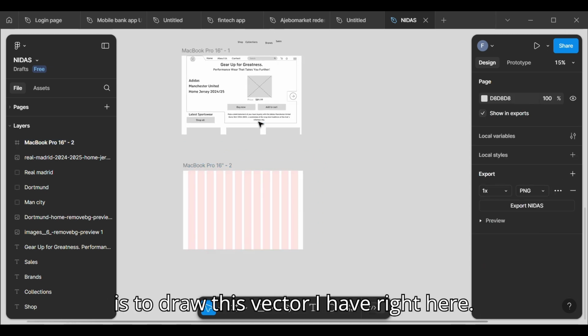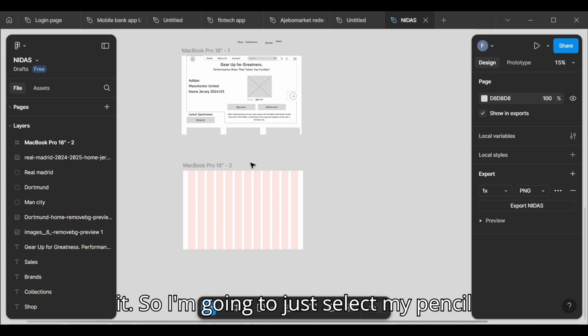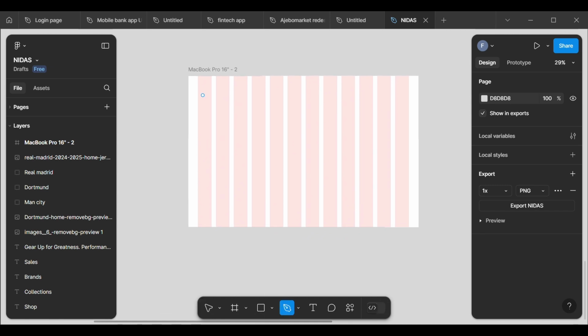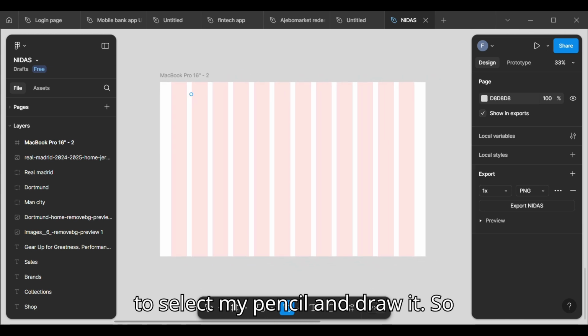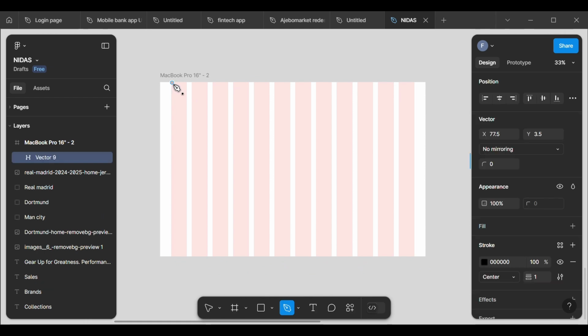The next thing I want to do right now is to draw this vector I have right here. You can see the vector. I'm going to draw it. So I'm going to select my pen tool and draw it right away. I'll start from here. Right here. Drag it down. And I drag. Then I pull.